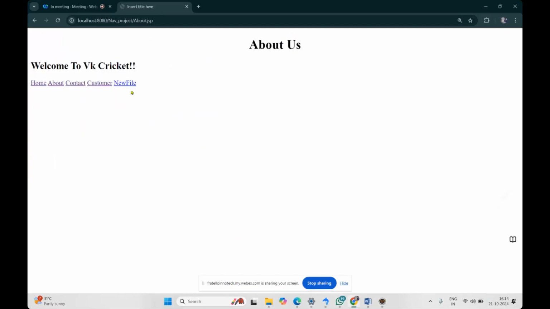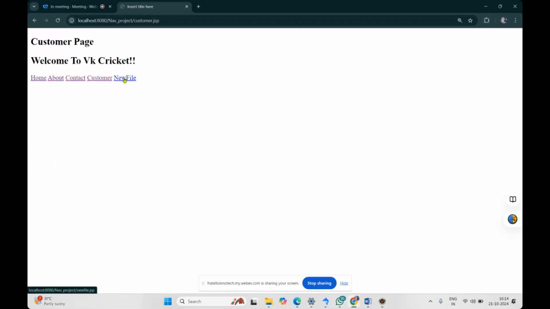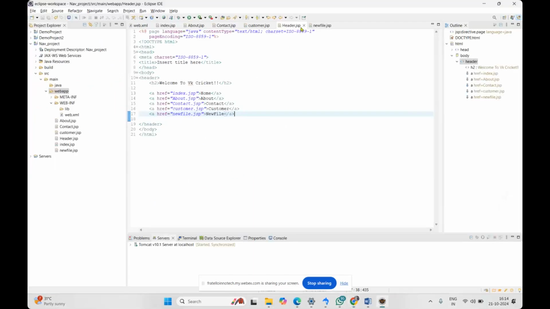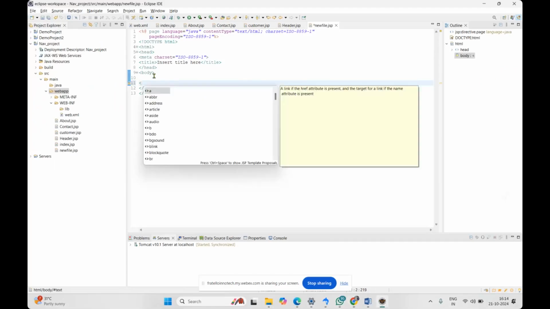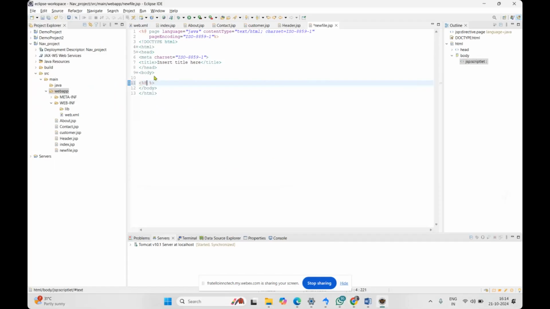Simply refresh it. See, here we have a new file. Go to the home page. See, here we have a new file. Go to home, about page, contact page, customer page. Wherever you go, it will be created. But when you go to the new file, we didn't include the header here, so it's showing an empty page. To include it, use the less-than symbol, percent, at the rate include file equals header dot jsp. Save it and refresh it. See, here also we are getting it.